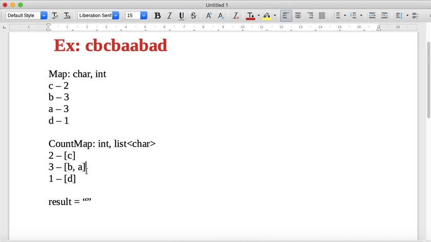9, 8, 7, 6, 5, nothing. So now with 3 I get B and A. So I'll put both of these. How many times do I have to put B? It is 3 times because it's present thrice. So I put B three times. Next, the other one that is there is A. That also I have to put 3 times. So I'll put A here.